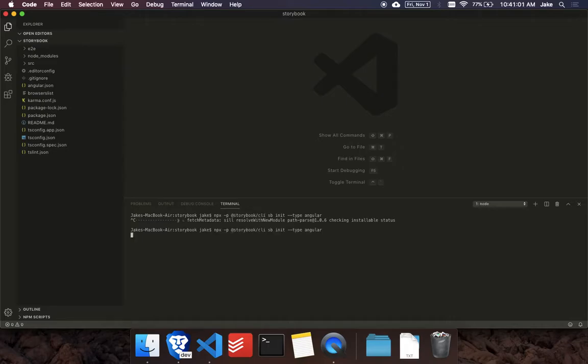So you can just run this command, and it will just add the required packages to your package.json file in your Angular project, and it will just run npm i to install all those. And then I think it will also add a .storybook directory, where your Storybook configurations will be. So that's pretty much it.